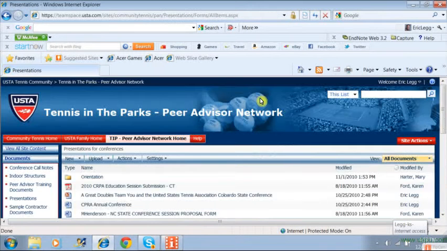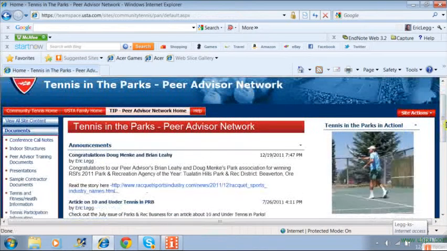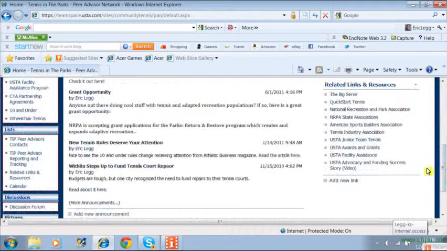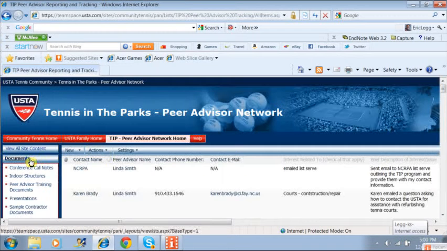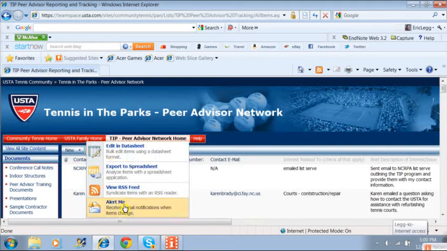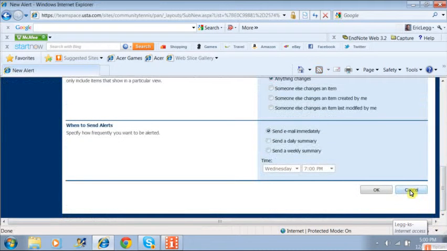So what I would recommend at minimum you setting is alerts for your announcements. And then also alerts for the reporting and tracking, which as I said we'll go over in the next training. But the reason I recommend an alert for this is it's just kind of useful to see what your colleagues are doing. So again, we will click on that, actions, alert me, and you'll walk through various steps.